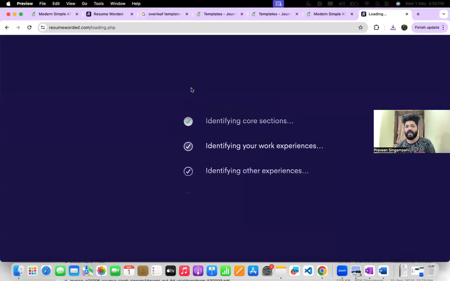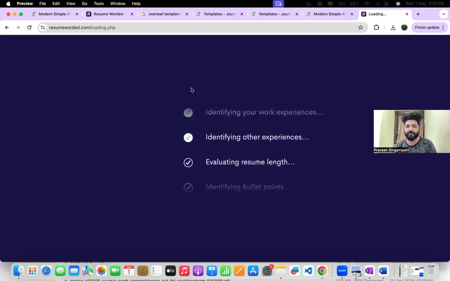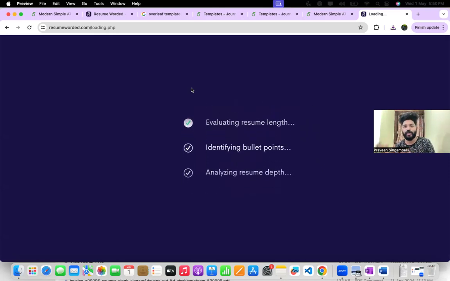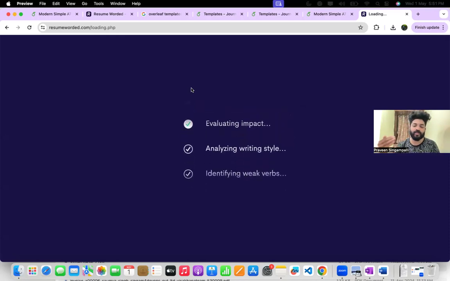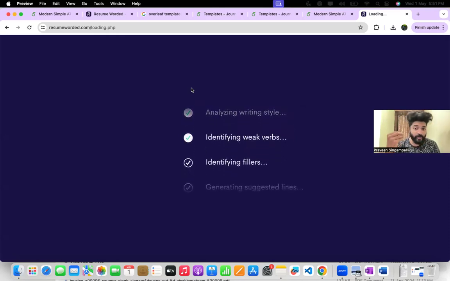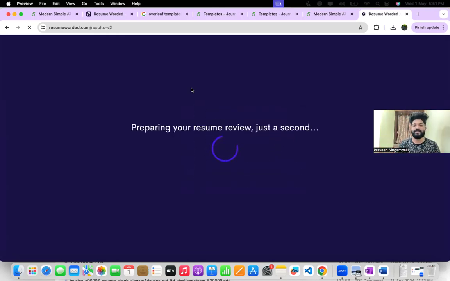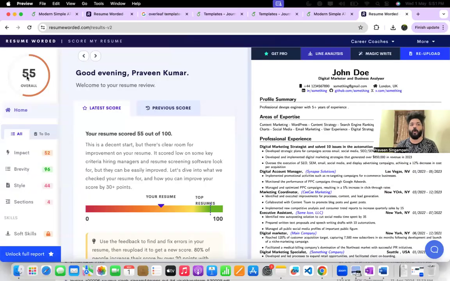Let's see: parsing your resume, identifying score sections, identifying your work experiences, identifying other experiences, evaluating resume length. All these things are the checklist which each pointer written on the resume goes through. It is saying preparing your resume. The overall score you can see here is 55. Okay, now I achieved 55. Now let's see how to increase the score.